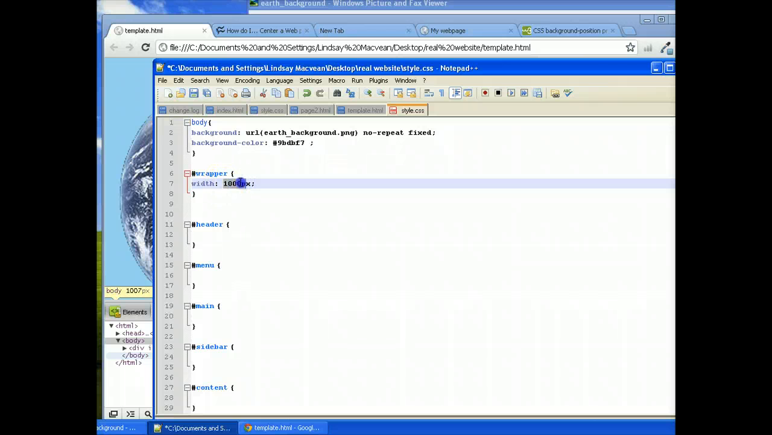But if you want to be more conversion friendly and you want to work on smaller browsers, on netbooks and tiny computers, you might want to set it to maybe 800 pixels across, but it doesn't give you as much space to work with. So we'll have a look at exactly how that looks in a minute.